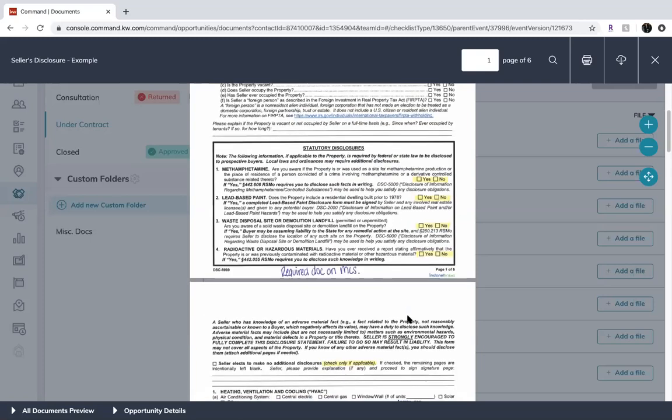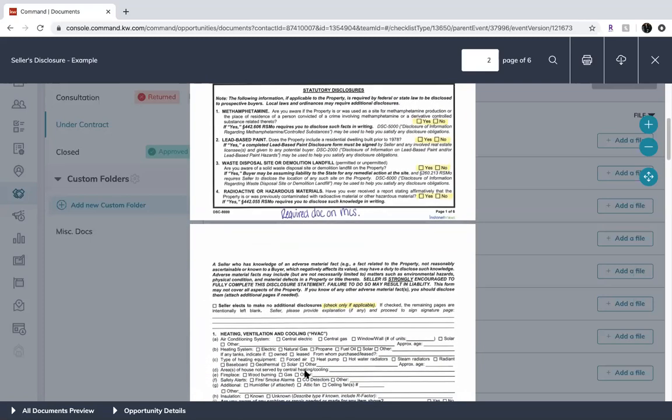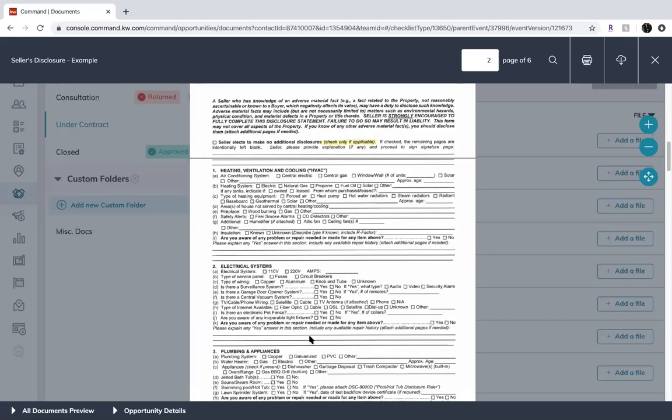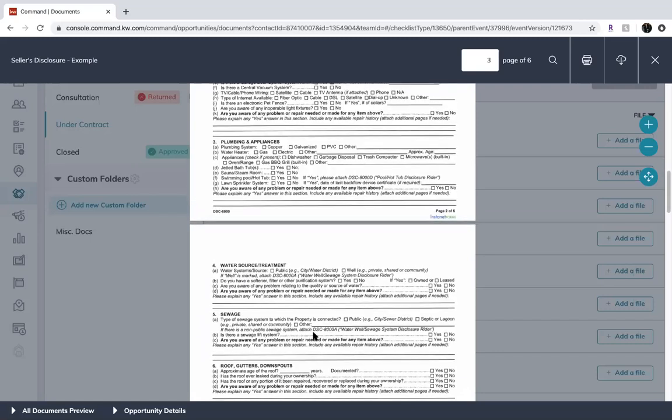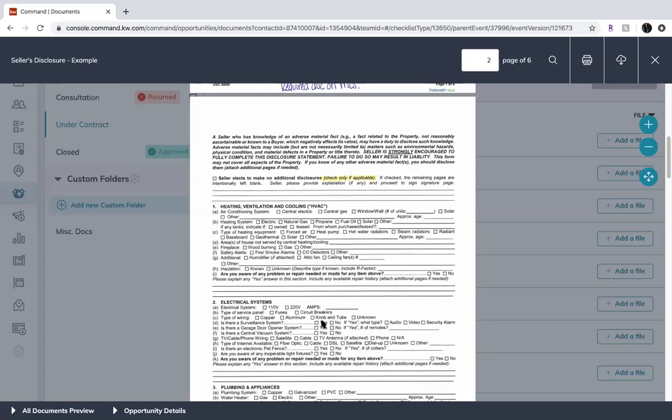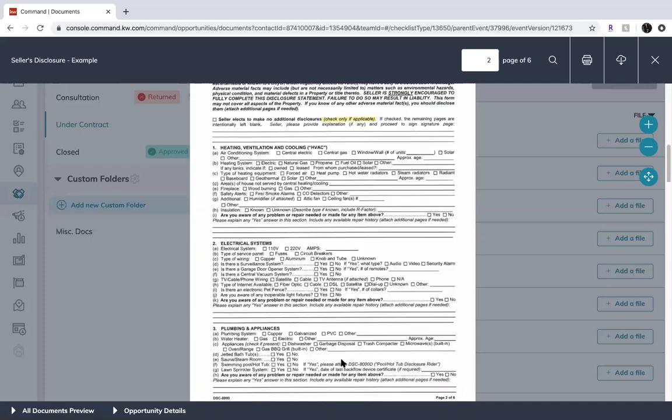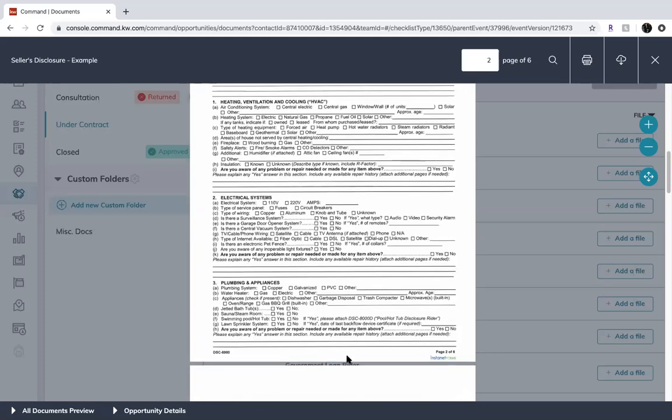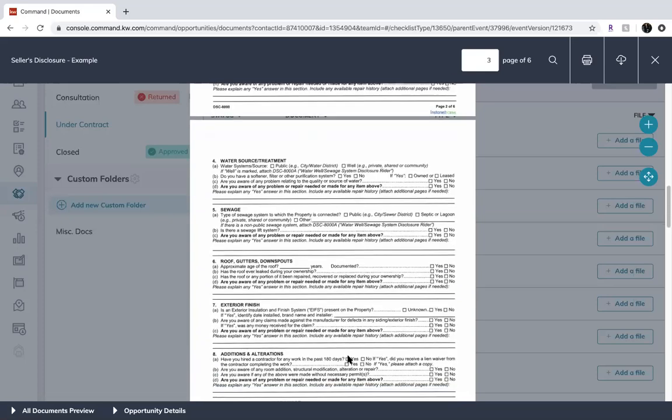This form will go through all of the house to the best of the seller's knowledge. However, if they do not want to disclose any of this information, all they have to do is check this box right here, and the rest of these pages will not be filled out. If they are going to disclose, they will go line by line stating what everything is, so whenever your clients look over it, they know exactly what kind of heating, electrical, and plumbing is a part of it, and so on and so forth.